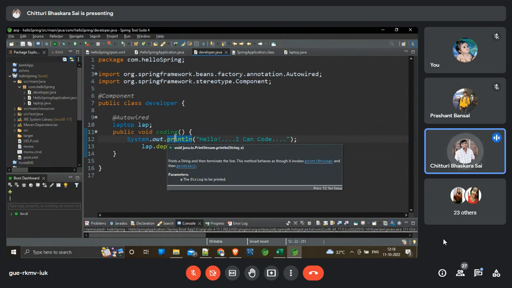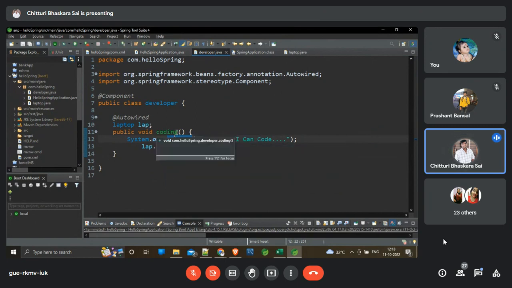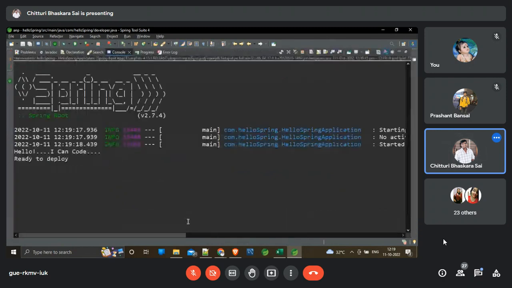We are not using the get bean method because we have no application context. Do we have application context here? No, we don't have any application context, so we cannot use the get bean method here. That's why I am using the Autowired annotation to create the object automatically. Now you can rerun this code, and still we will get the output. See, we got the output.